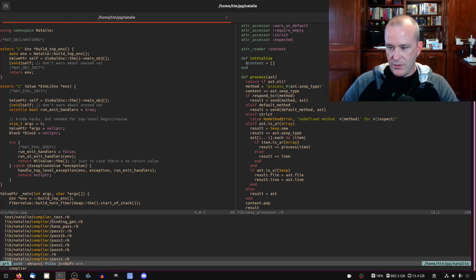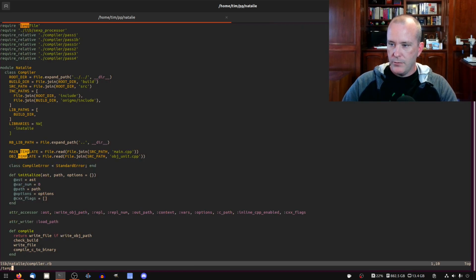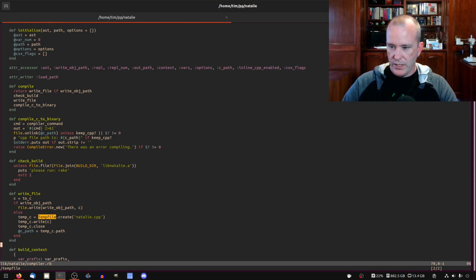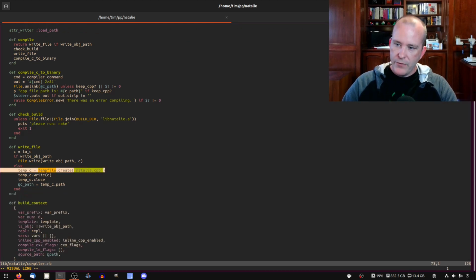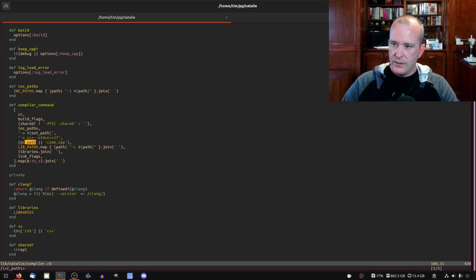And the way that I do that is right here, temp file. Let's look for temp file. So we create a temp file, we write to the file, we close the file, then somewhere, here is the compiler command. So cc gets turned into either the cxx environment variable or C++. So it's going to use whatever's on your system, whatever you've configured as your C++ compiler. We got some build flags. We run it with position independent code, so our REPL works. I'm not going to get into that.